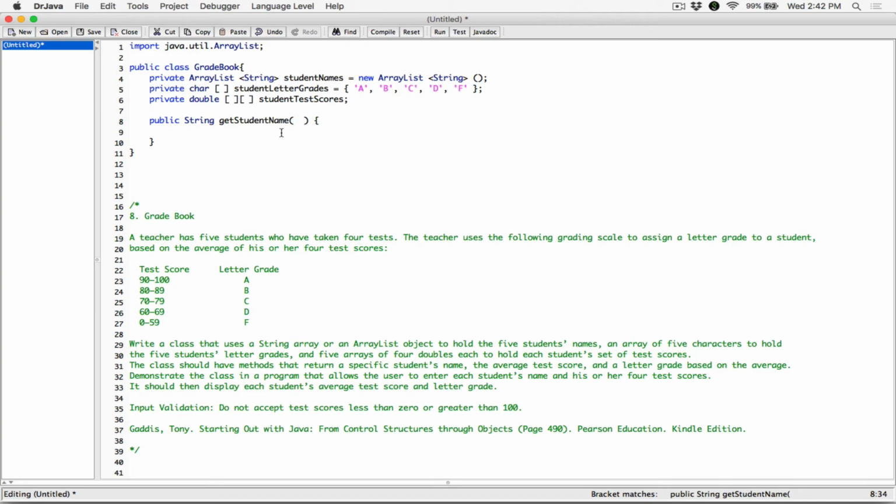And so if we're getting a student name from the ArrayList, we need to specify its index, right? Whoever is calling this method needs to provide the index so we can fetch what's in that position of the ArrayList. And so an index is going to be an int. So let's define a parameter here. It's going to be of type int, and we'll call it studentIndex, because that's going to be the position of the student.